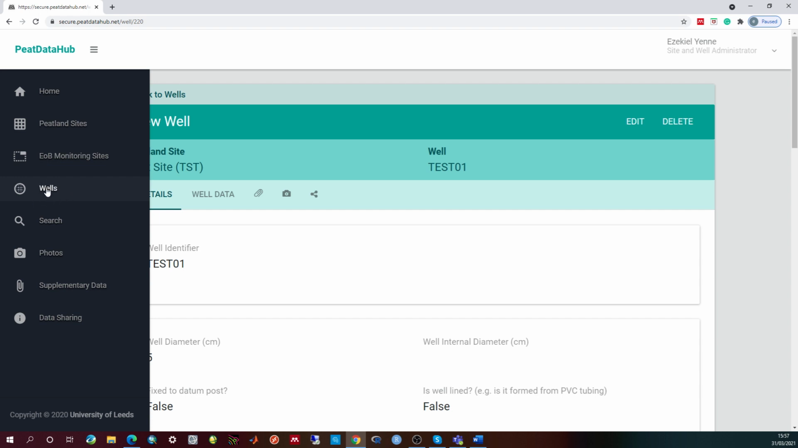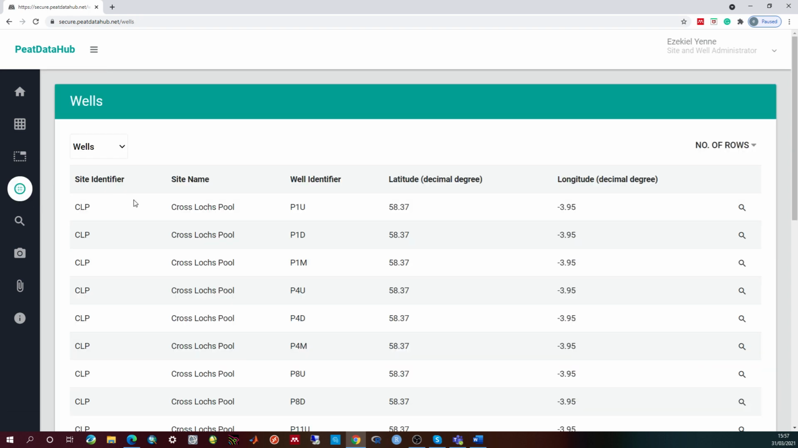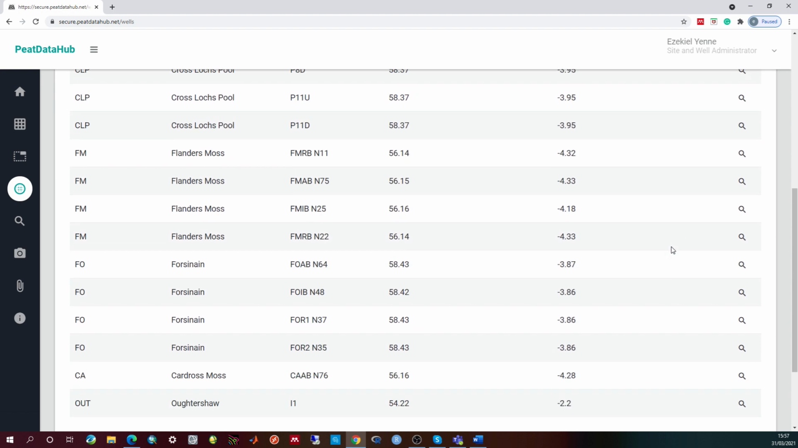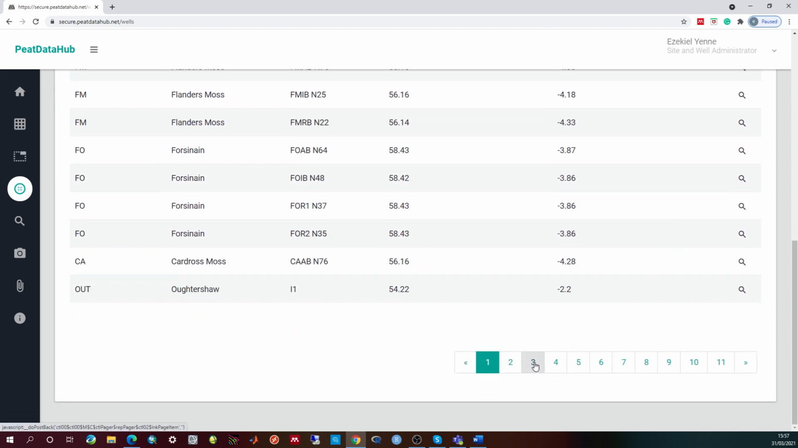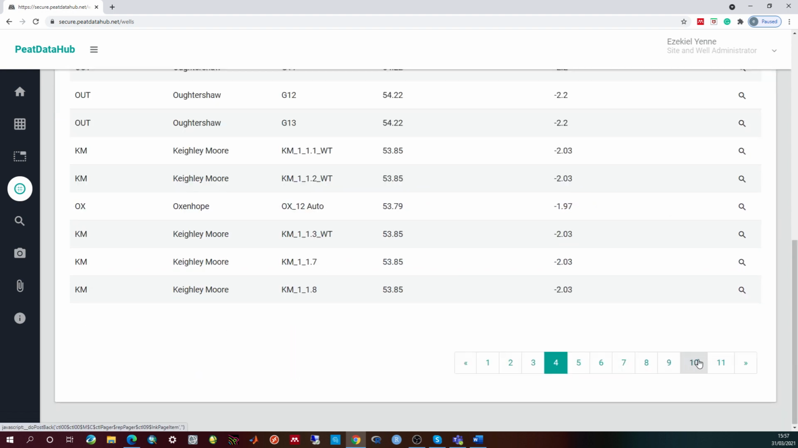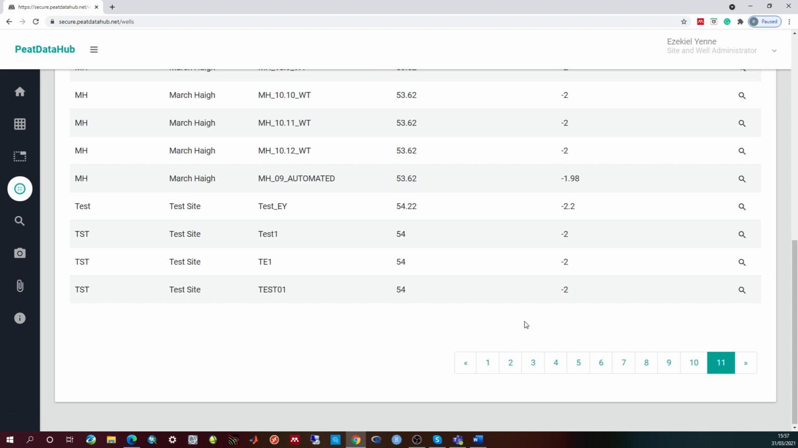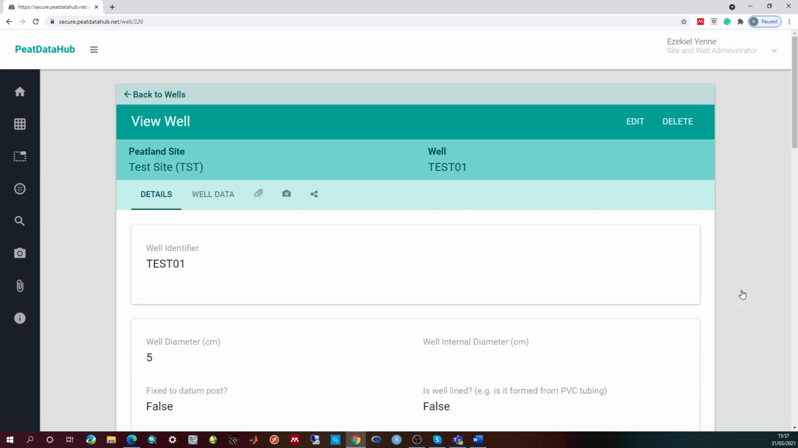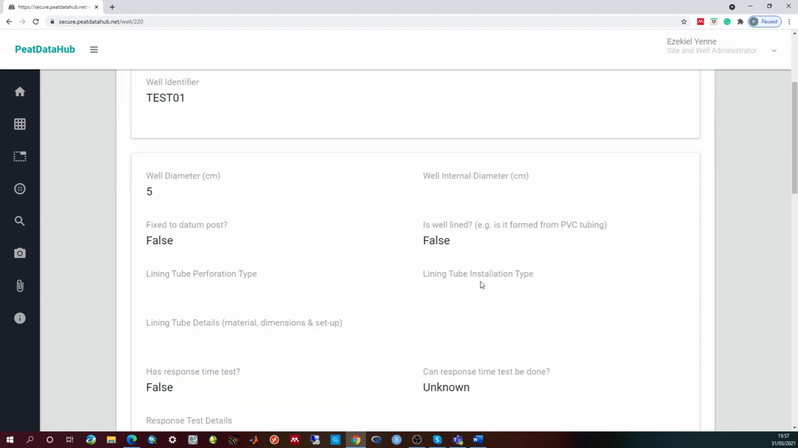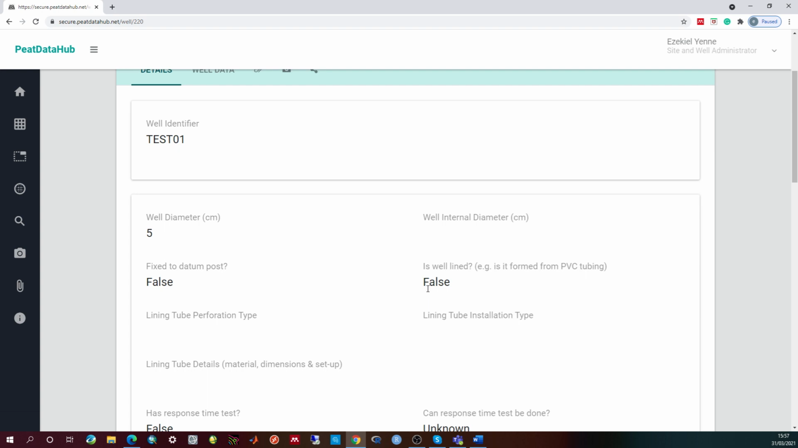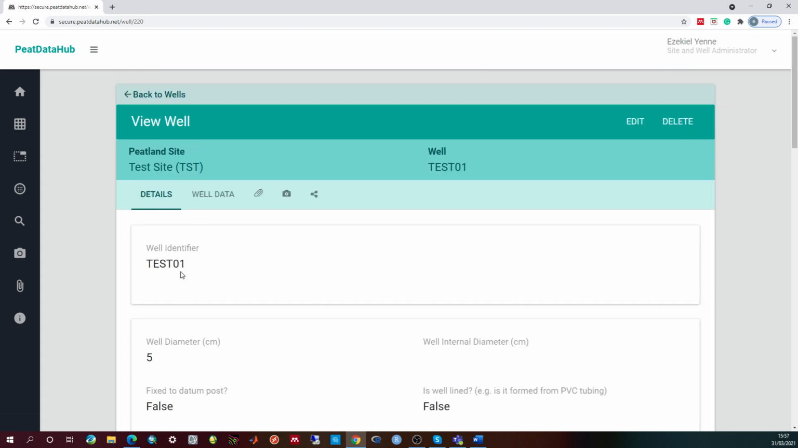You can click on there and navigate through to where you have the well you've created. This is the well Test 01 we've created, and to view, I'll click on the View Peatland site icon, and here is the metadata of the well created, which is Test 01.